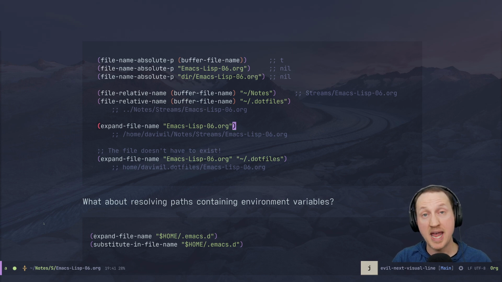So if we want to expand a file name in the current directory, we can just use expand-file-name with only one parameter, just the path we want to expand.